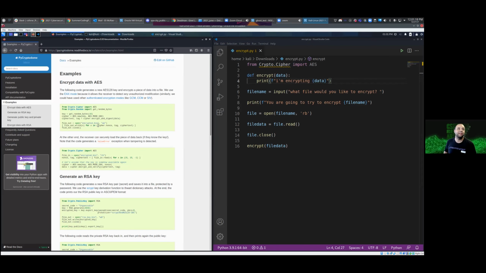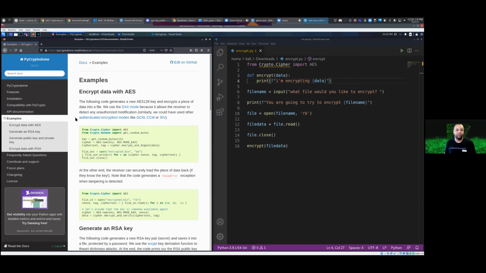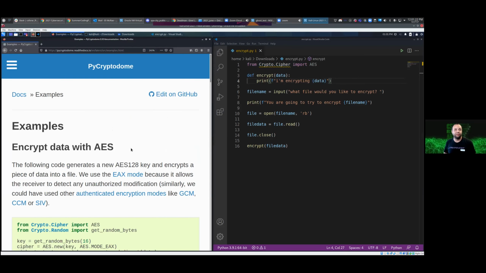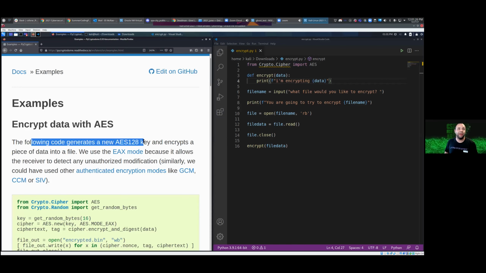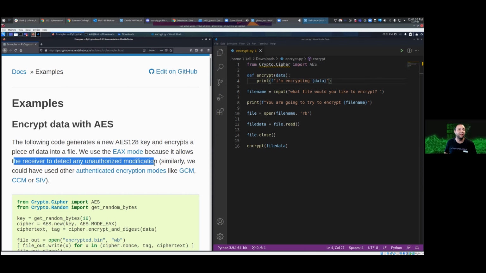Now it's telling me what I need to do. The following code generates a new AES 128 key and encrypts a piece of data into a file. We use the EAX mode because it allows the receiver to detect any unauthorized modification. Similarly, we could use any authenticated encryption modes like GCM. I don't know what a lot of those mean. How would I find out? Read about them.